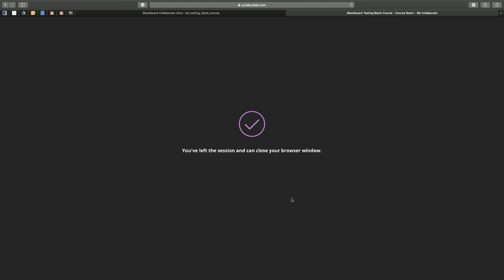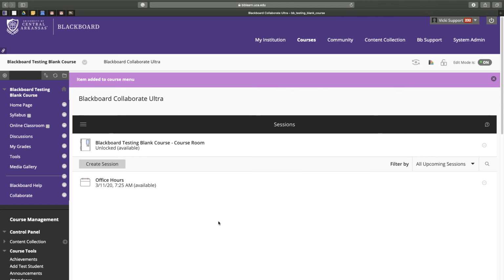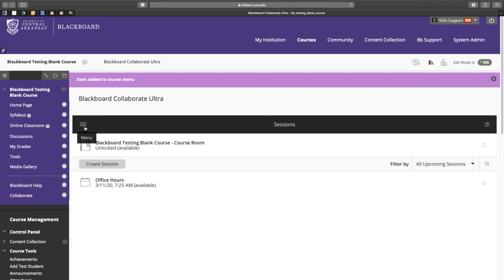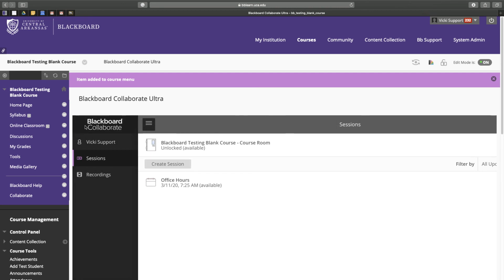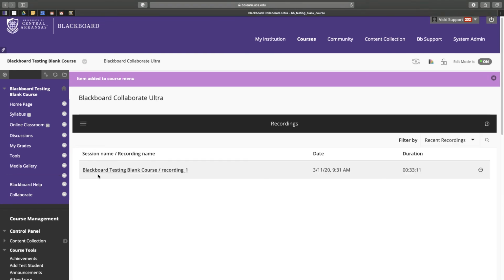Once you leave the session and everyone has left the session, then the recording will be uploaded to Blackboard for anybody in that Blackboard course to see and access. So I'm going to close out of this tab and take me back to Blackboard. Okay, and to find the recordings, you will just click on this little 3 arrow option over here, and it moves from sessions where you're currently at to recordings. And so there you can see whatever recordings are available.